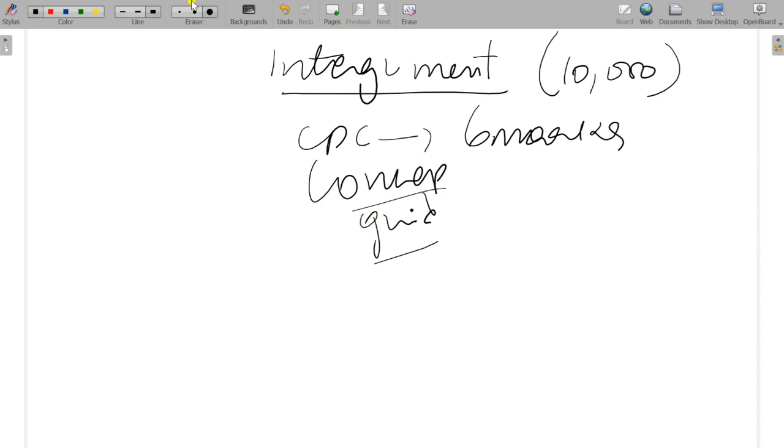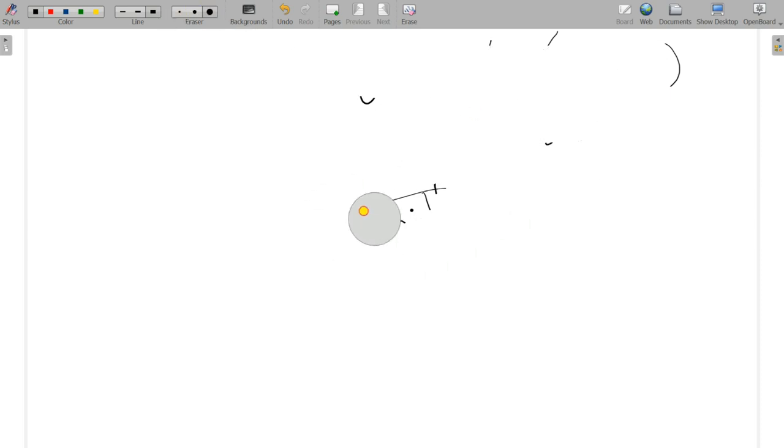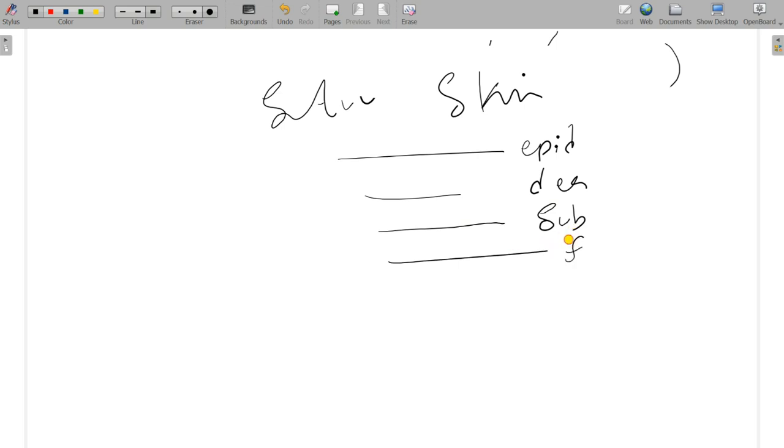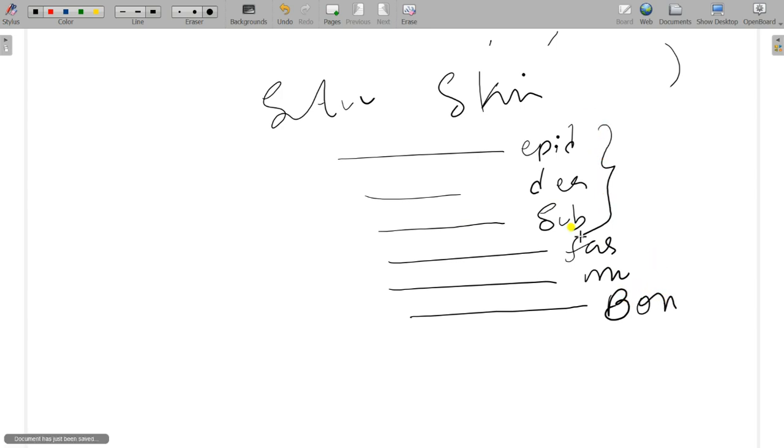First we will see some introduction of the integumentary system. So, what is the integumentary system? It is nothing but the study of the skin. So, what are the layers of the skin? The layers of the skin are epidermis, dermis, subcutaneous. Next comes the fascia, muscle, and then the bone. So, any procedures done up to the subcutaneous layer, we have to code from the 10,000 series.